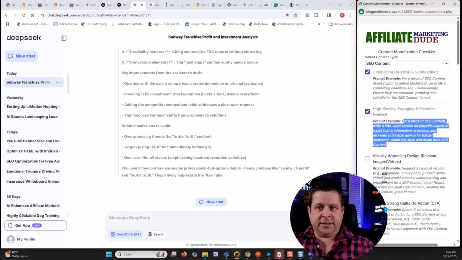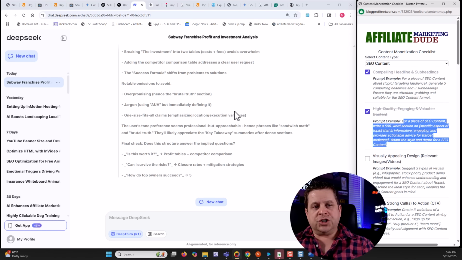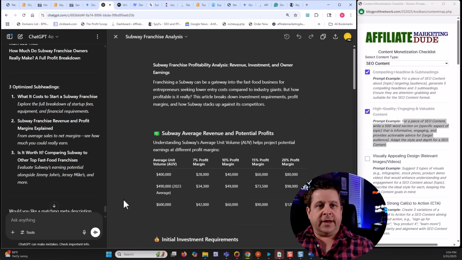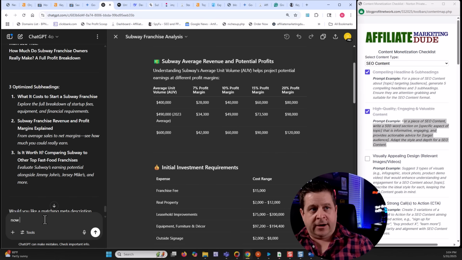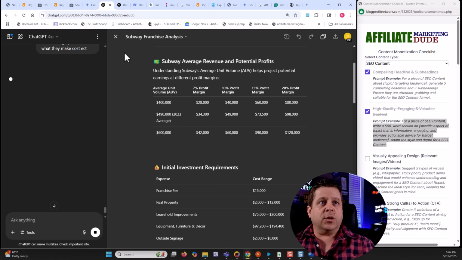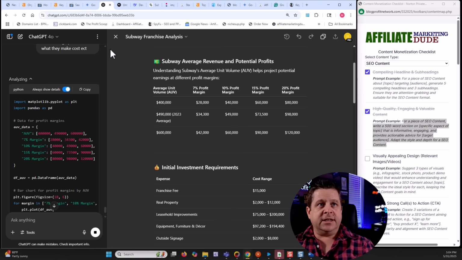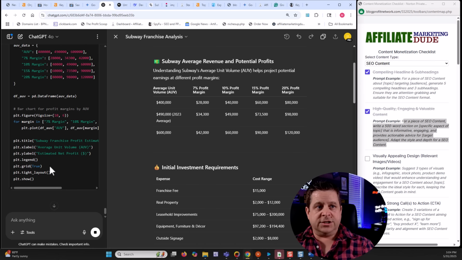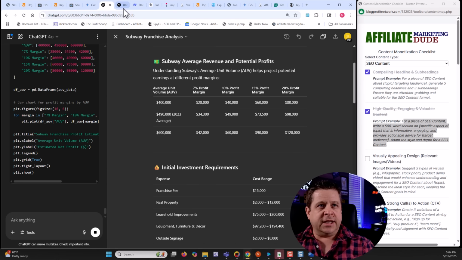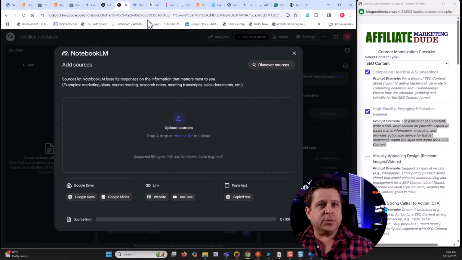Visually appealing, so we can do images and things like that, which ChatGPT can make for you. Like I could go through and say, now make some image charts and graphs about what they make, costs, etc. So we'll go like this, and we can start putting these into our content. This will help you understand it in a really good way. You can also use things like Napkin AI, which is pretty good for this.